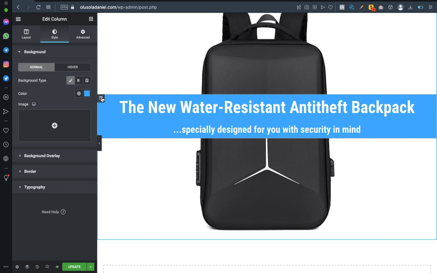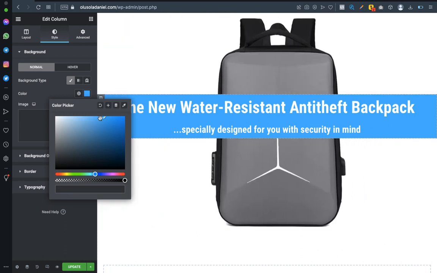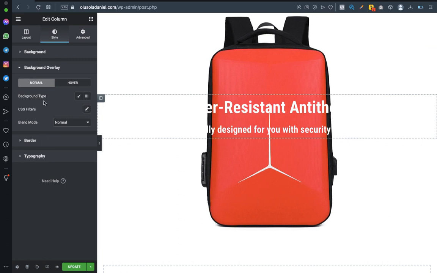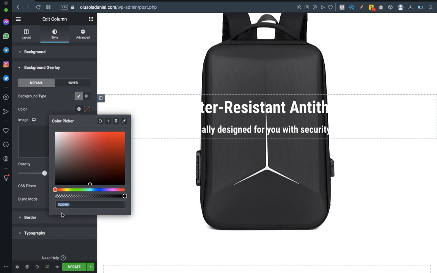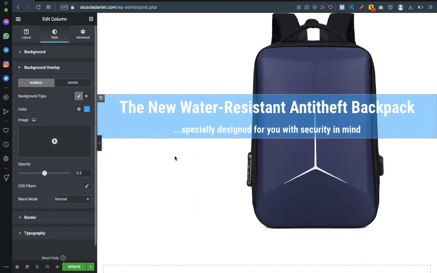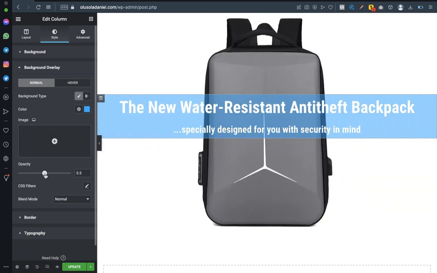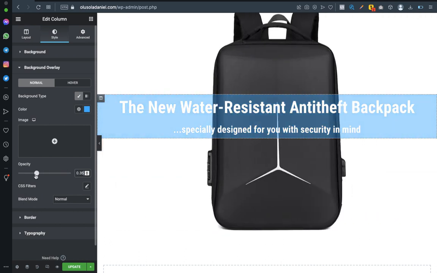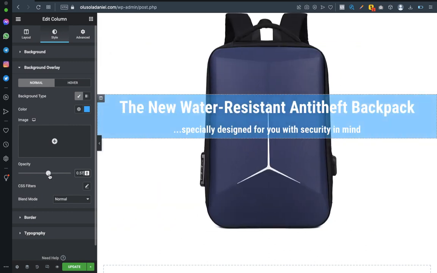Column, I want to work on the column now. Let me use this, remove. Let me put the color as background overlay so I can fade it out. I hope you know the reason I'm moving the color around. Can you see? So this background overlay allows you to fade out whatever it is you had. If it's a picture, you can fade it out, as you can see. I'll be fading it out this way.